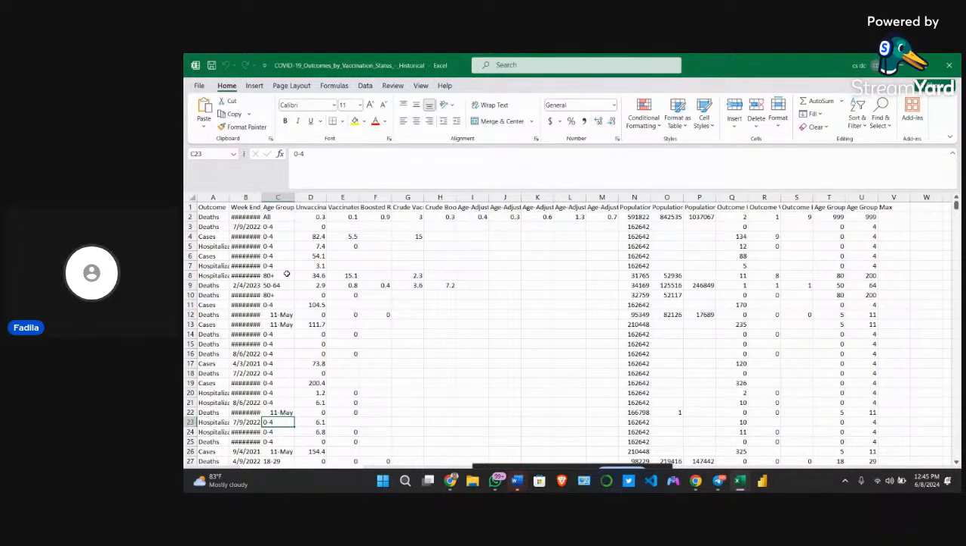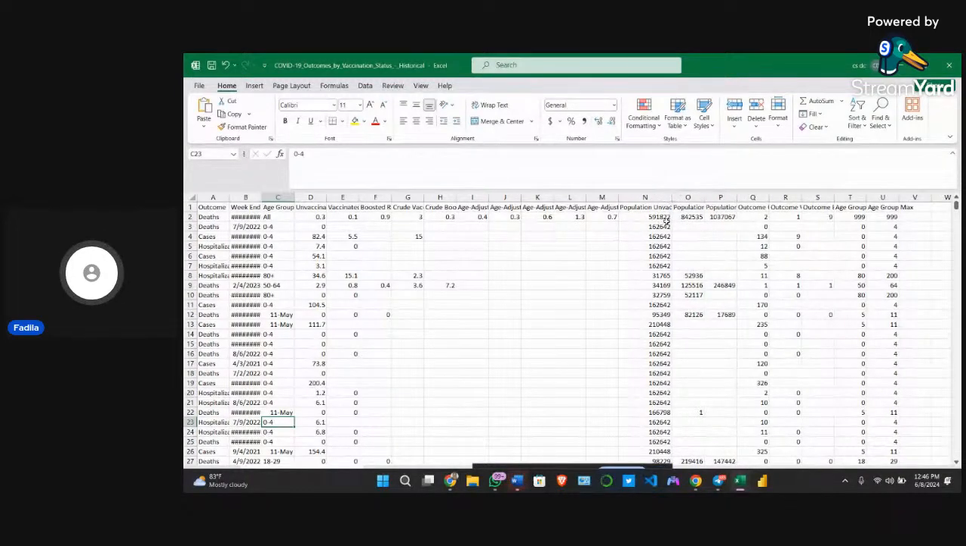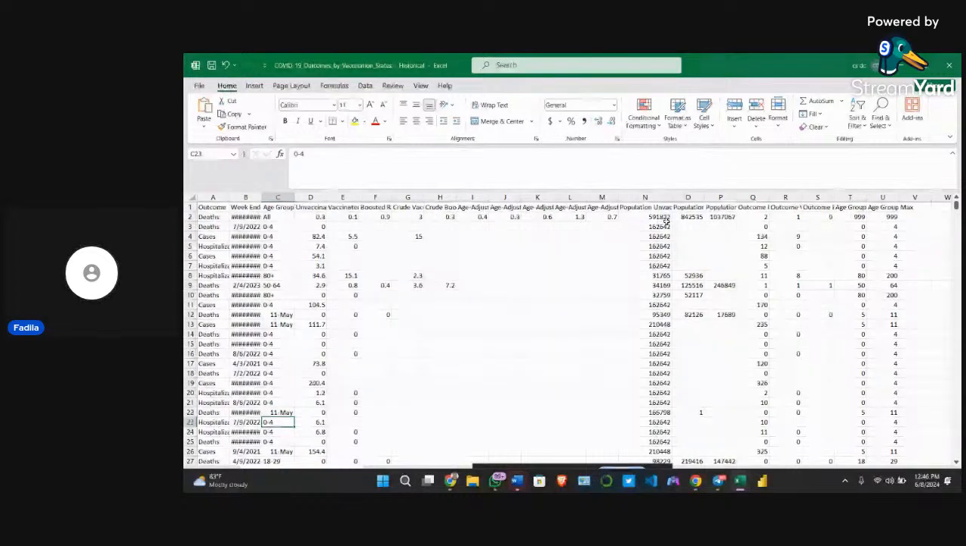Okay. Next one I have is population unvaccinated. So basically, the amount of people that were not vaccinated. Okay, population vaccinated are those that took the vaccine, and then outcome unvaccinated. So it's basically the number of unvaccinated individuals who maybe had a specified outcome. So maybe they died, maybe they were hospitalized, or maybe it was just a case. They were not hospitalized and they did not die. Okay. Outcome vaccinated, same thing.